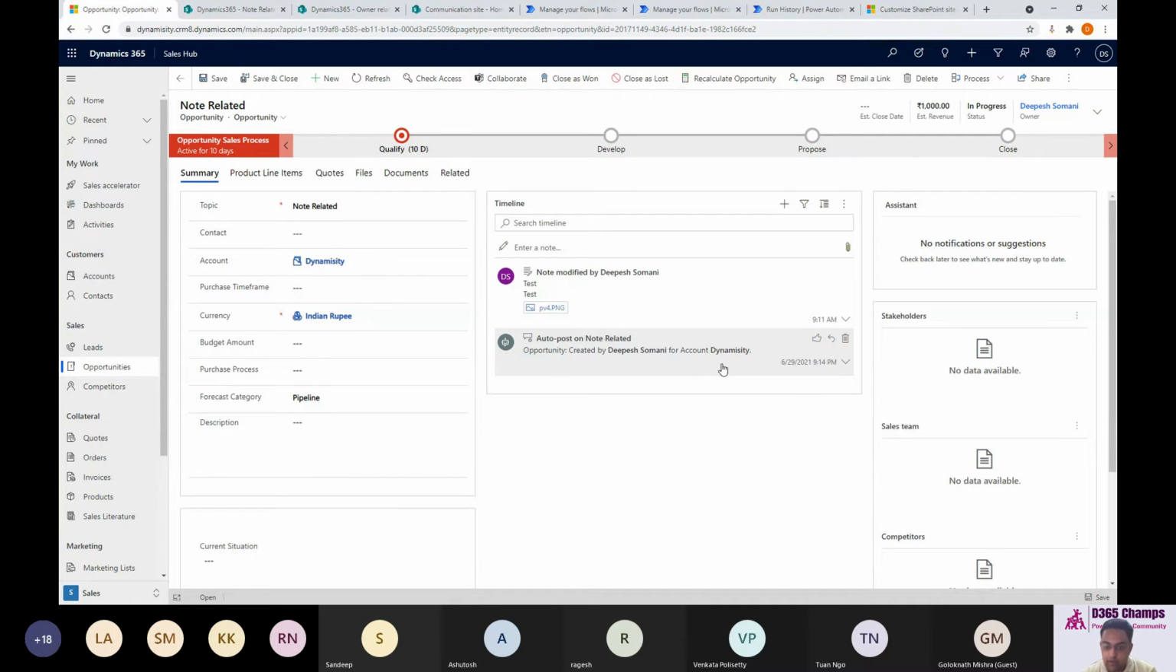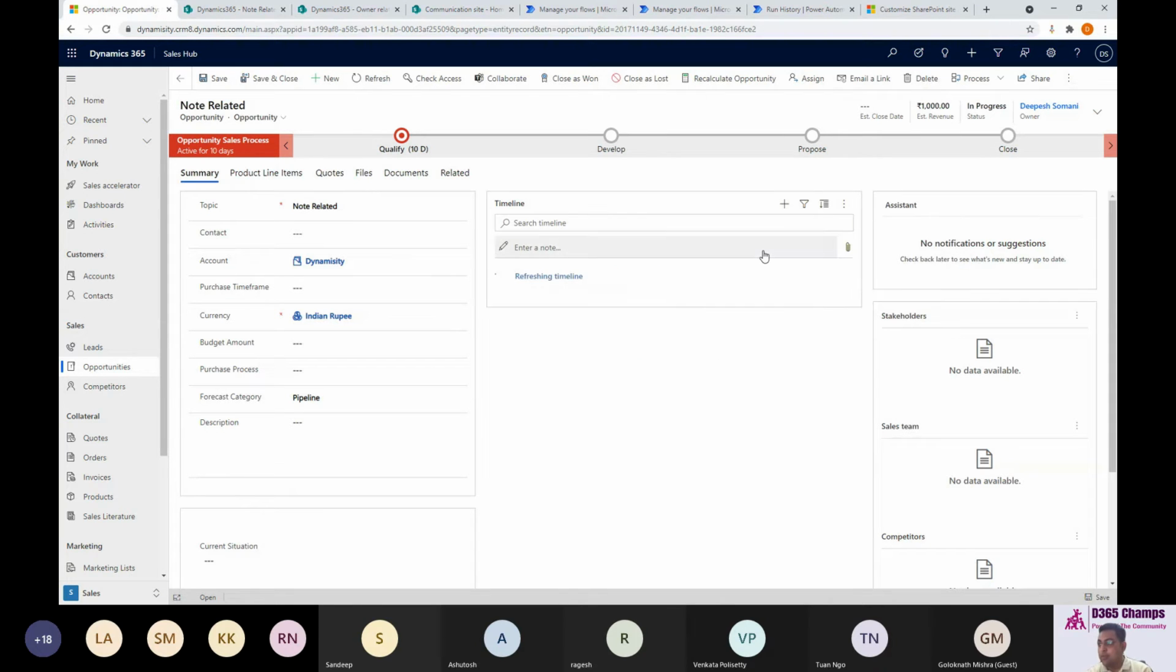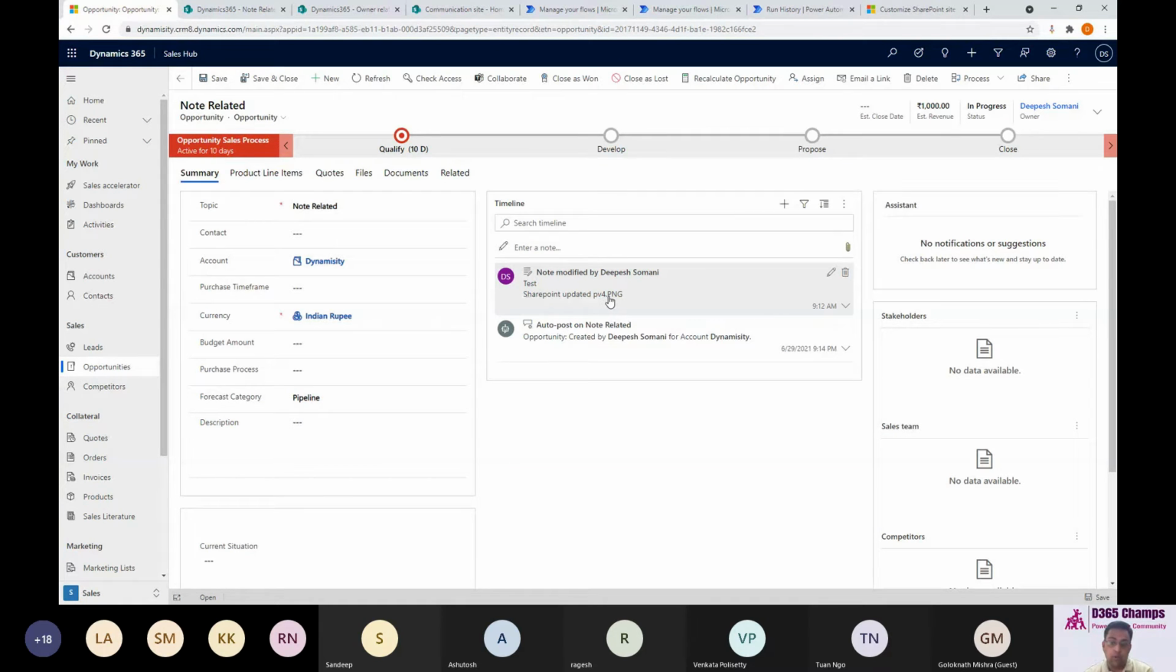Now we need to wait a while because the flow is asynchronous in nature. It will take some time to kick in and run, and then we'll see the net effect here. Normally when I do this with a recorded medium, I have the leverage to connect the two videos together, but here we might have to refresh it. But yeah, it worked. Here I have put in SharePoint updated, and you see pv4.png.